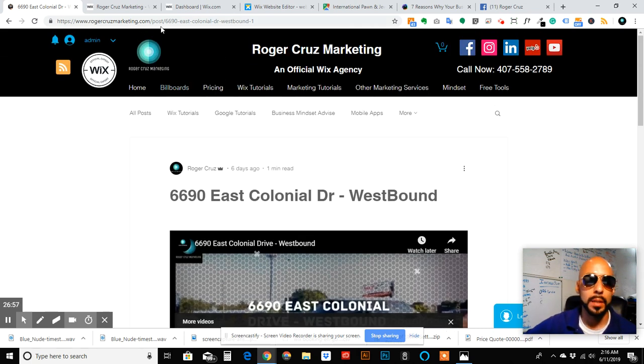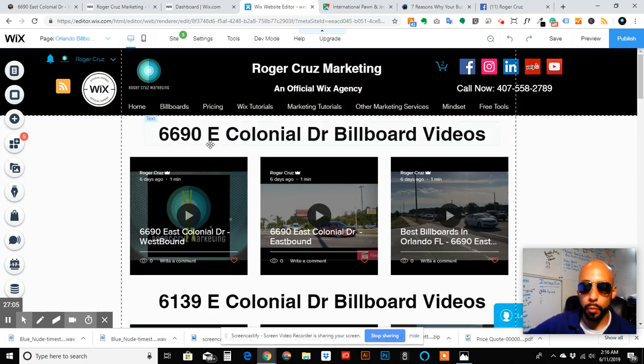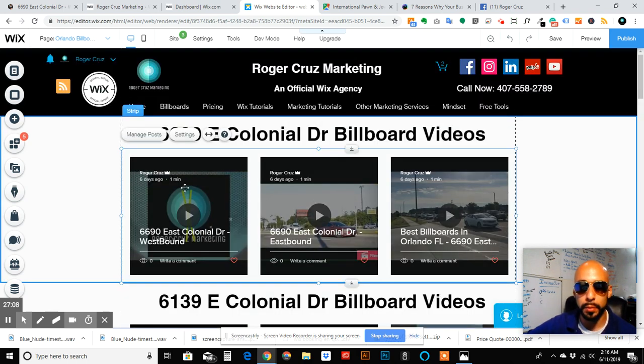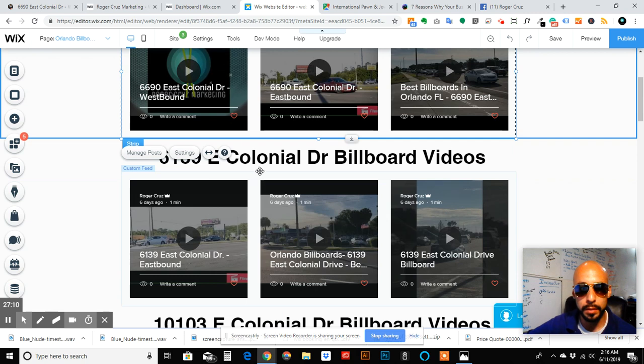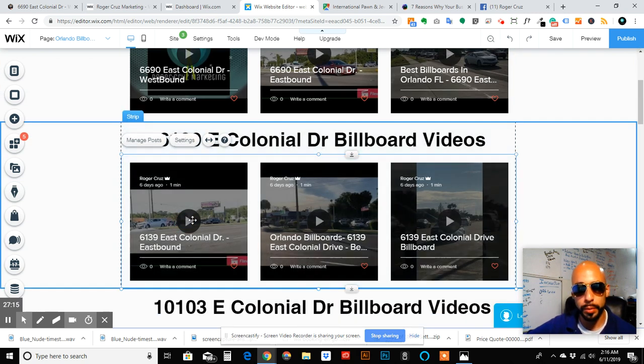All right, so now let's go back into the editor. The way that I'm using this here is I'm taking several custom feeds, and I'm just letting them show a certain amount. So we can go here to settings.